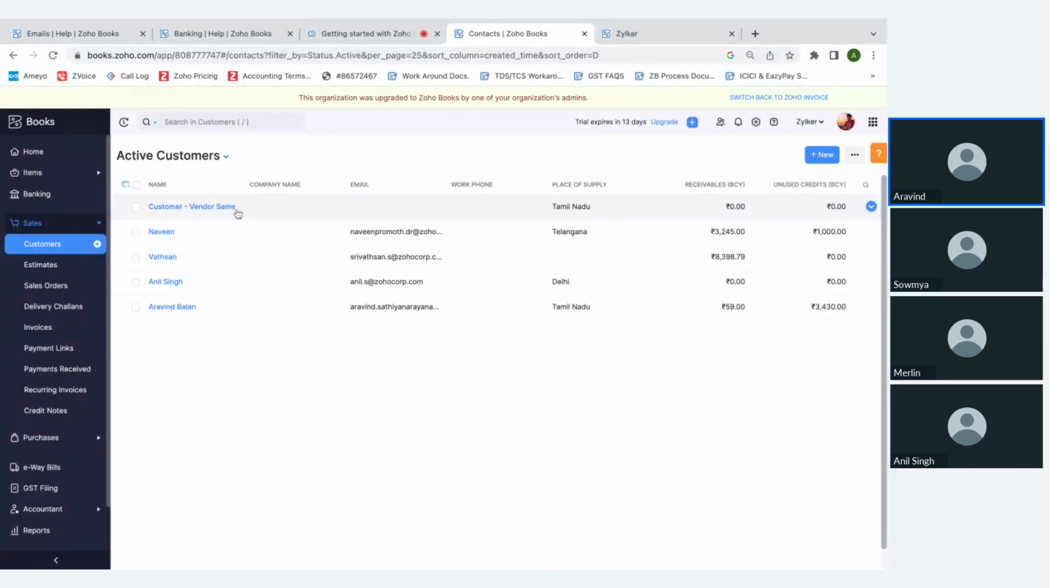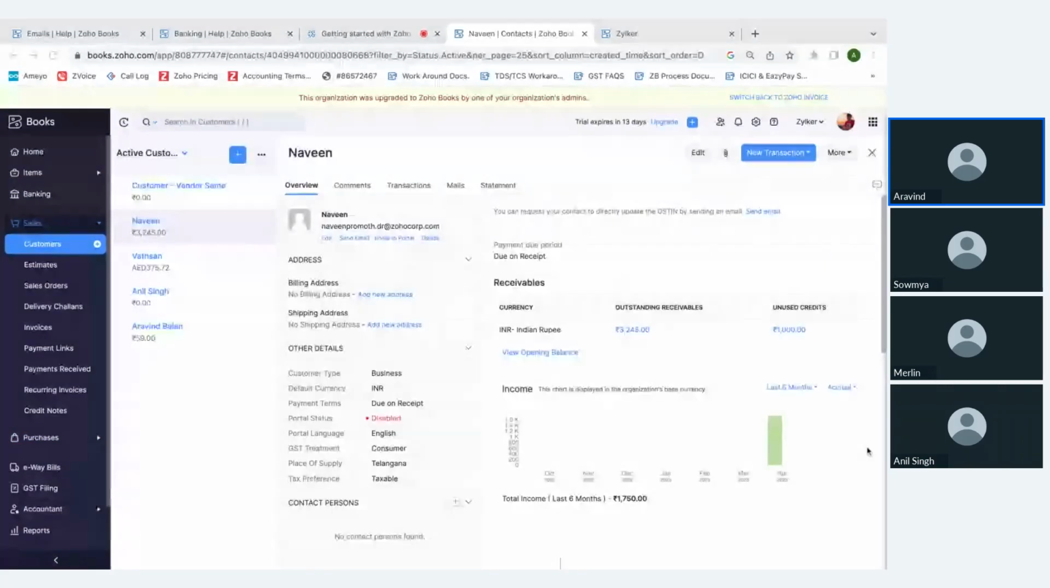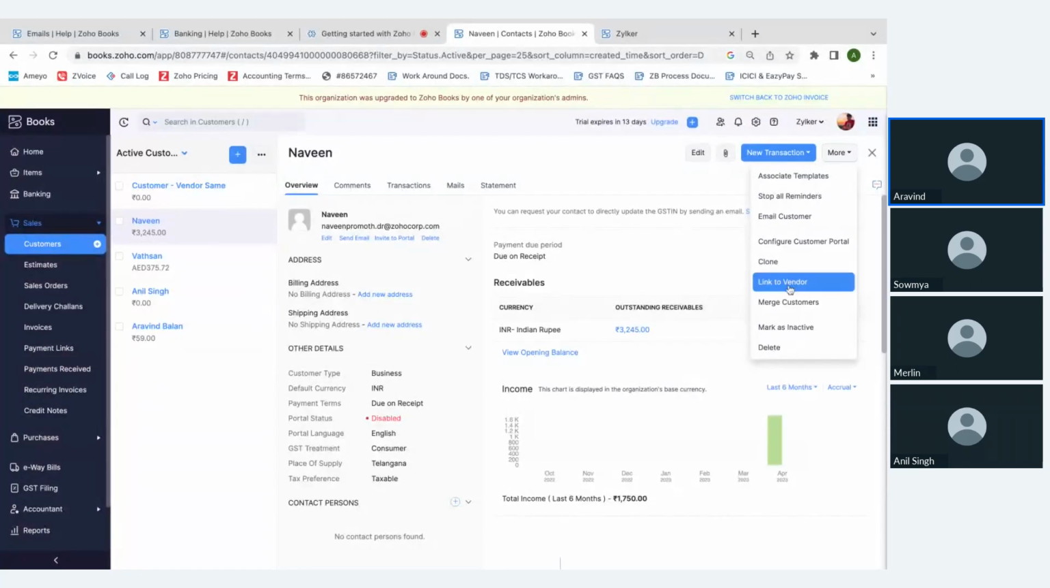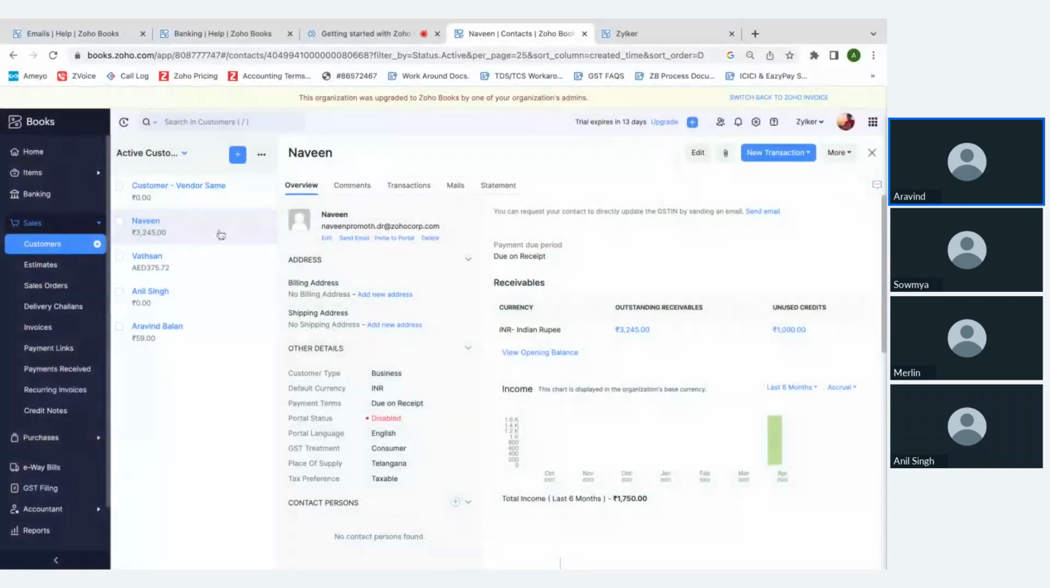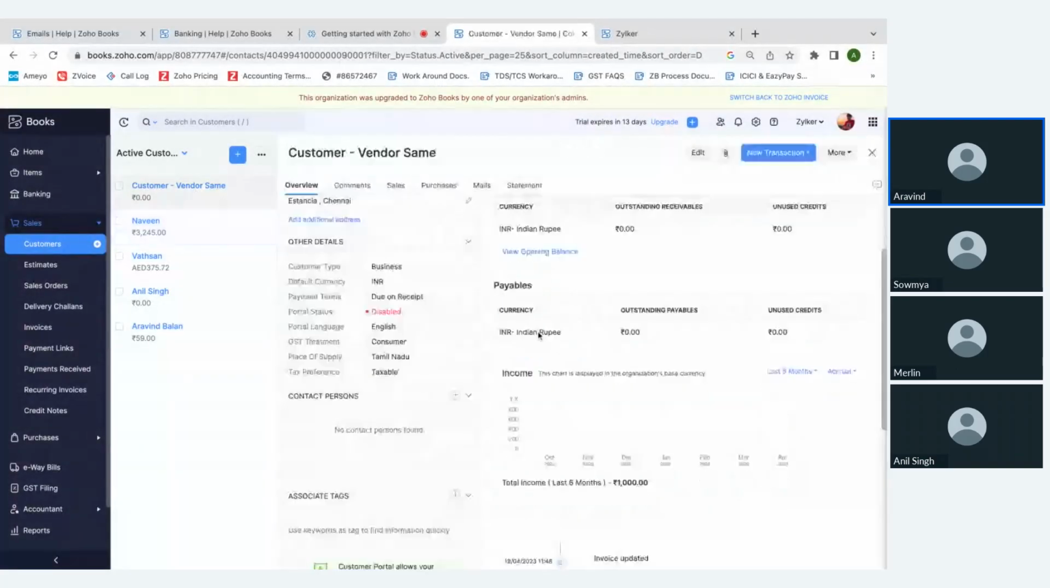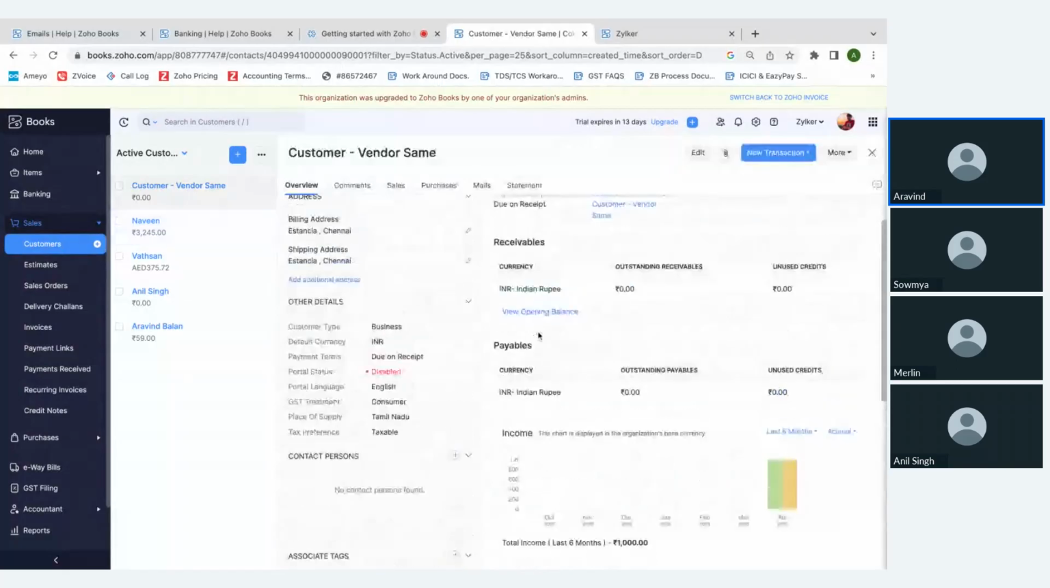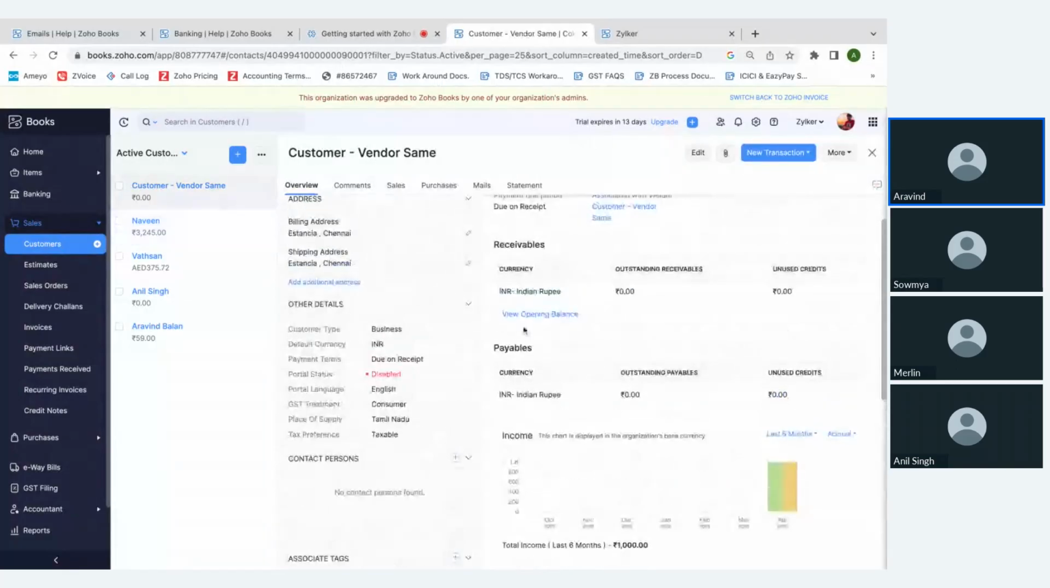So in order to link a contact with an existing vendor, you can select that particular customer, either in the customer's module or in the vendor's module, go to the more option and select the option link to vendor. On selecting that, you'll select the same contact which you have configured in the vendors module, and then you'll be able to link them. On linking them, you'll be able to view the outstanding receivables and outstanding payables on the same page itself.